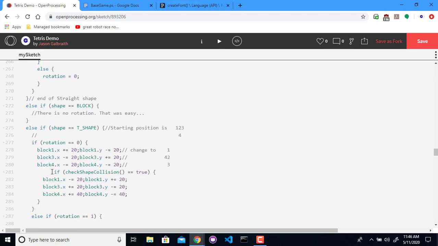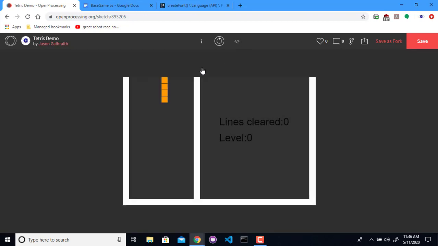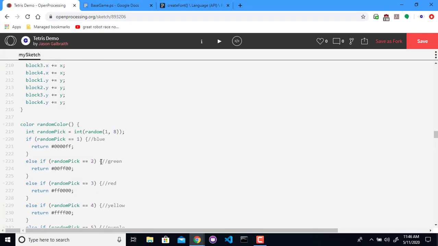And then we check for collisions and move it back if that's not the case. So these numbers are going to be inverted here. So plus 20 becomes minus, minus becomes plus, minus becomes plus. Boy, this is pretty good actually. Minus becomes plus 20. And for block 4, minus becomes plus 20. Okay. That's still the straight piece. Let's change that so it's the T shape.